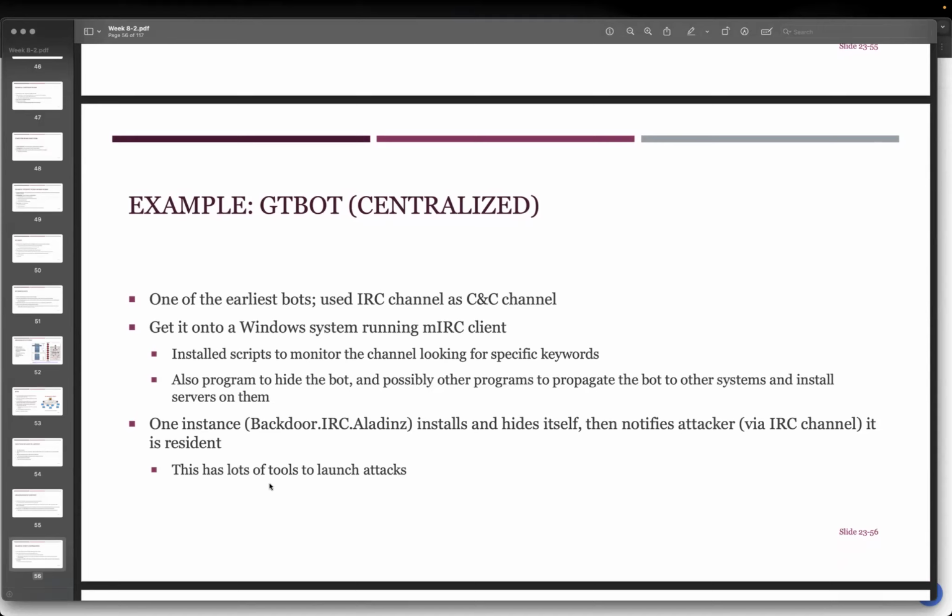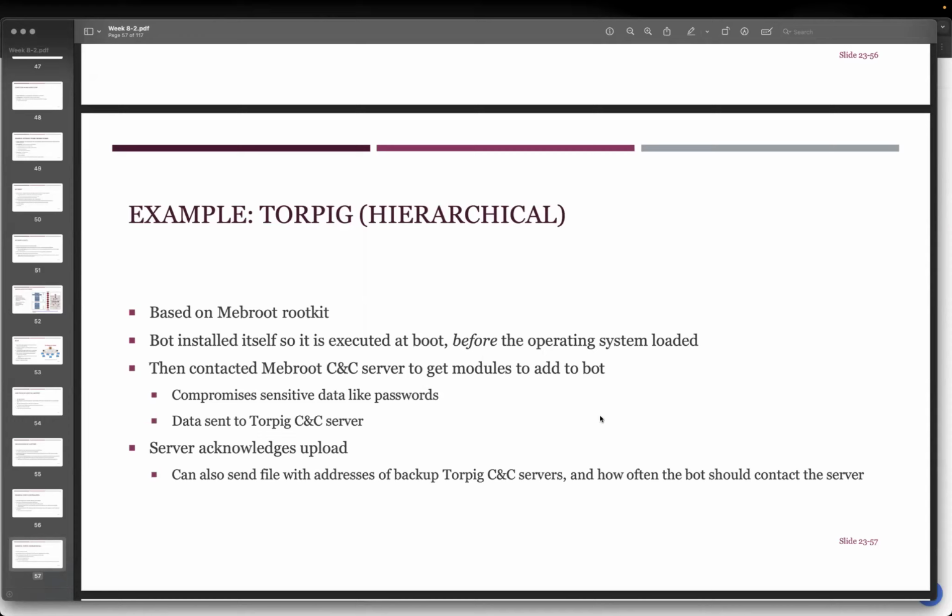So we execute at the boot stage. In the boot stage, after the BIOS is loaded into memory and before the OS is loaded, the bot will connect to the server, get the modules and add them. They will compromise some sensitive data like the password, and then send it back to the server side. And when they have a server acknowledgement, they will just upload it.